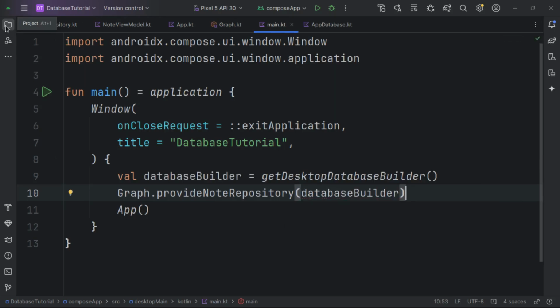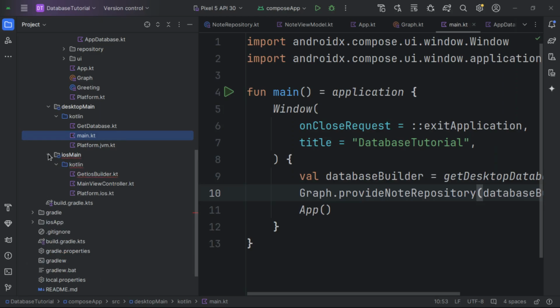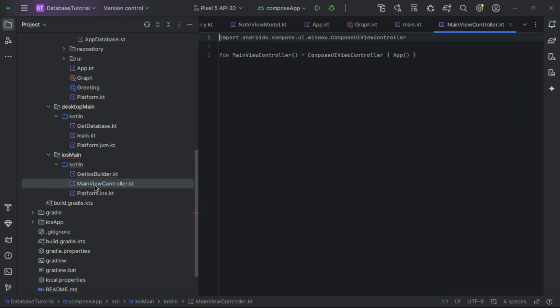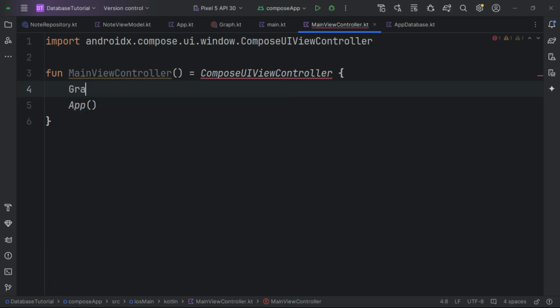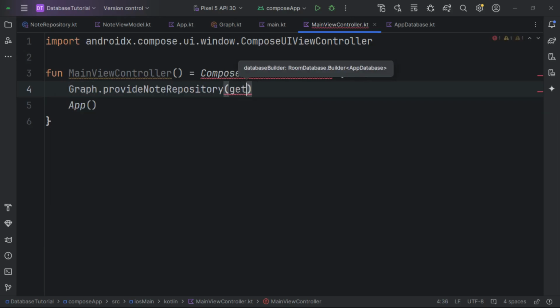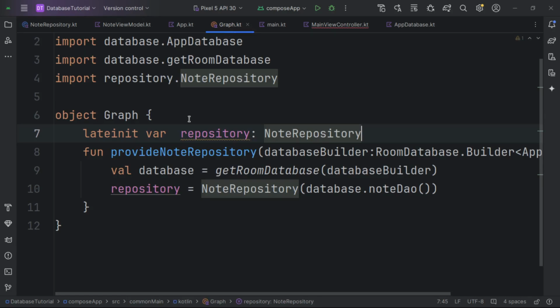And similarly, we can do this for iOS. So we can just directly go here to main view controller. So here we can call our graph. We can call provide node repository and call here get iOS builder. And everything is looking perfectly. So whenever you use a dependency injection regularly, you don't have to do all of this. And because we are using a manual dependency injection, that's why we have to provide all of these dependencies directly.